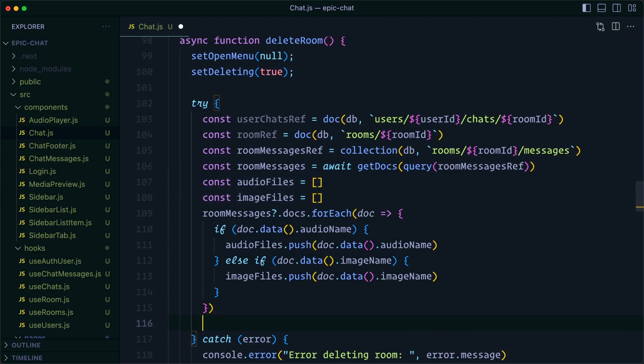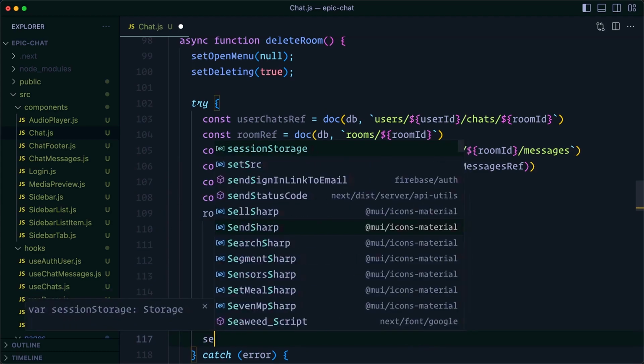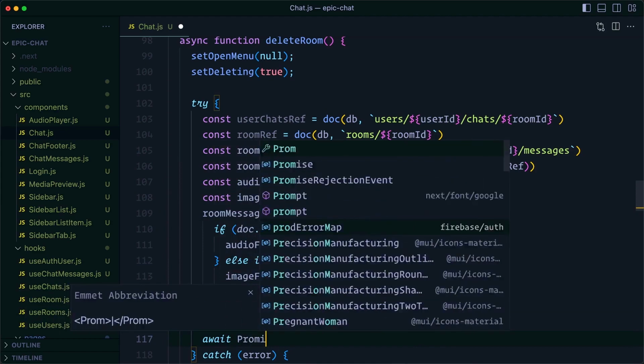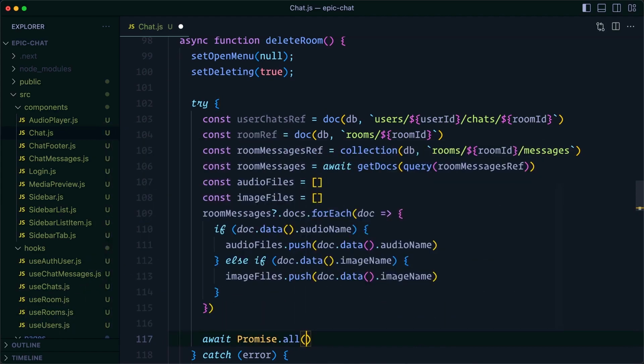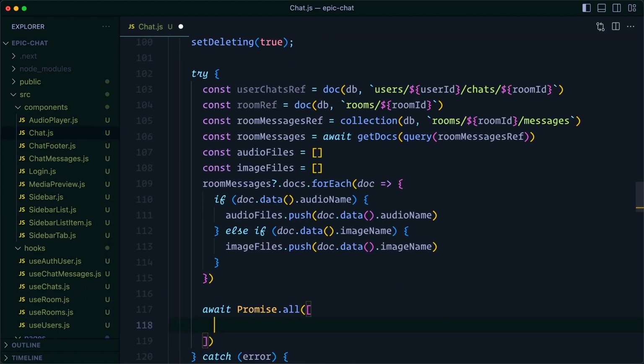And now we're in a position to delete everything. This allows us to say await promise.all, and promise.all accepts an array of promises that it will resolve and hopefully resolve all of them successfully.